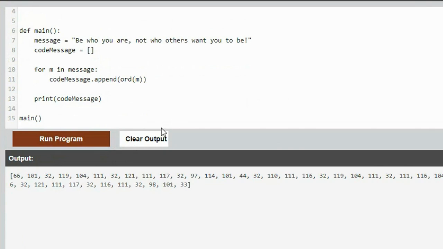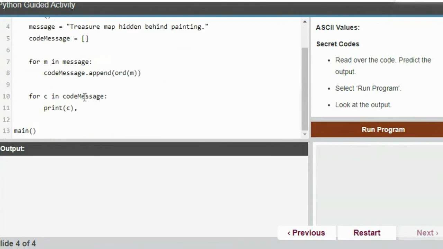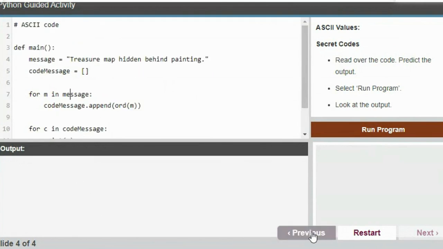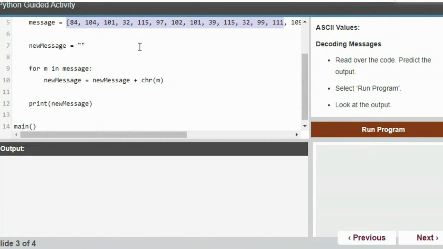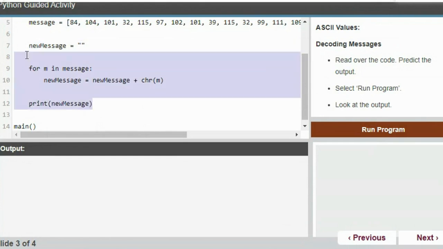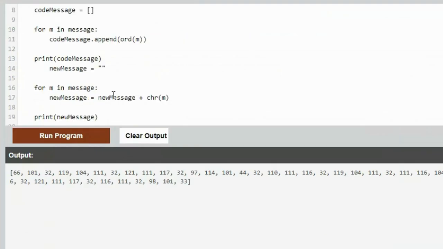If you go back, so here's where it is, treasure map hidden behind painting. This is where you found the code. That's great because if you go back one slide, this one decodes. It takes a list, which you've already created. You've already created a list, right? So this does just the opposite. So I'm going to copy this right here. Copy. And I'm going to go back to your program, and I'm going to go after code message and paste that.